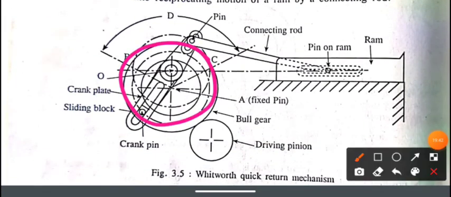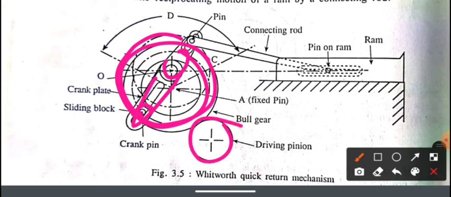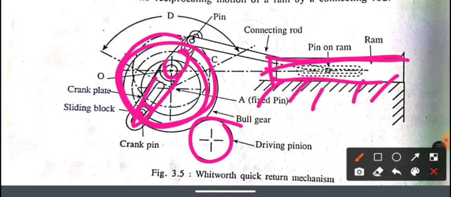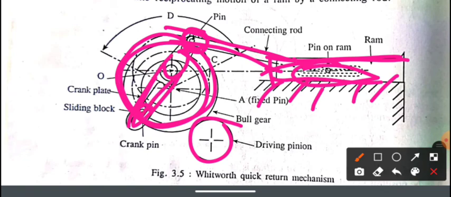Here it consists of a crank and slotted lever, with a sliding block inside. The large one is the bull gear, and the small one is the driving pinion, as we discussed in the quick return motion mechanism. It also consists of a fixed arrangement and the ram. The ram is connected through the connecting rod to the slotted sliding block, and the forward and reverse movement of the ram is produced by this bull gear.